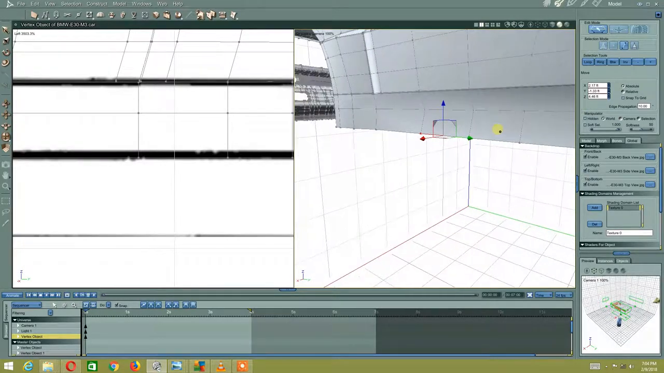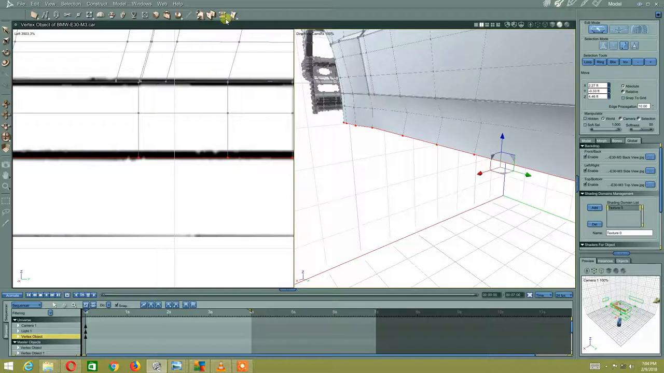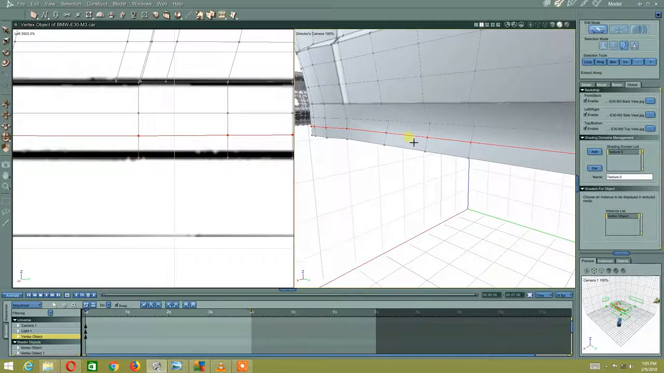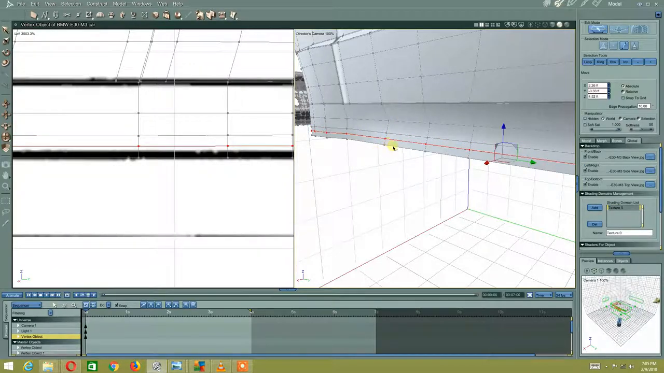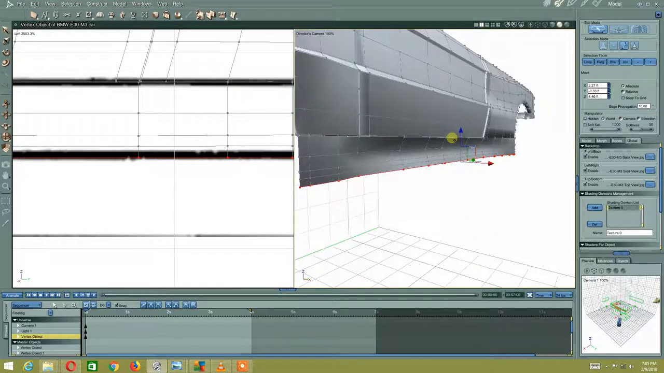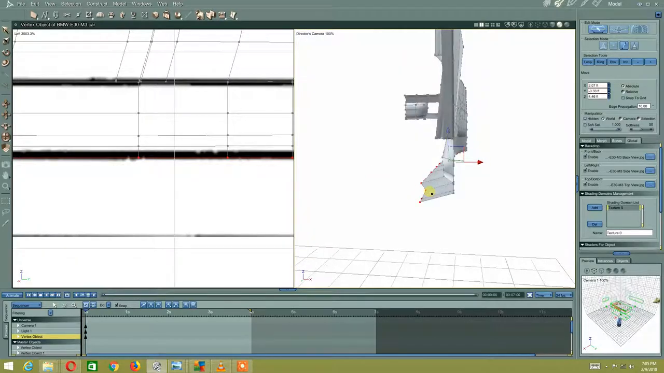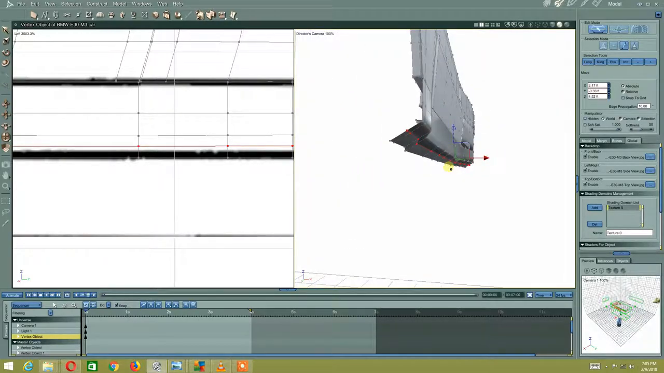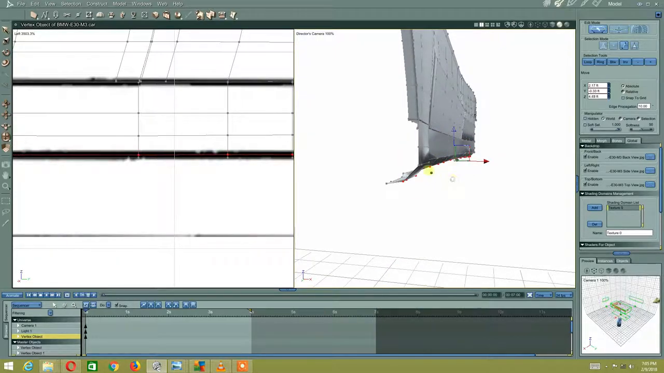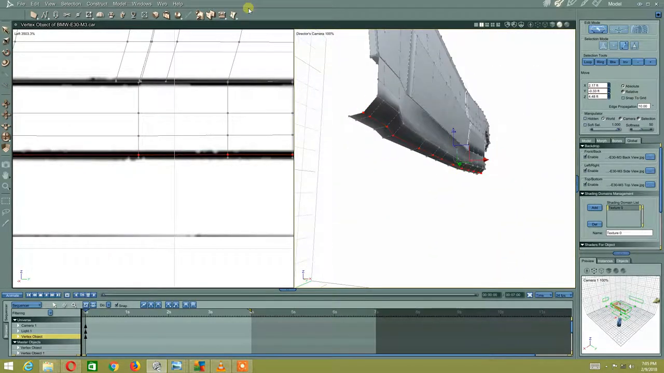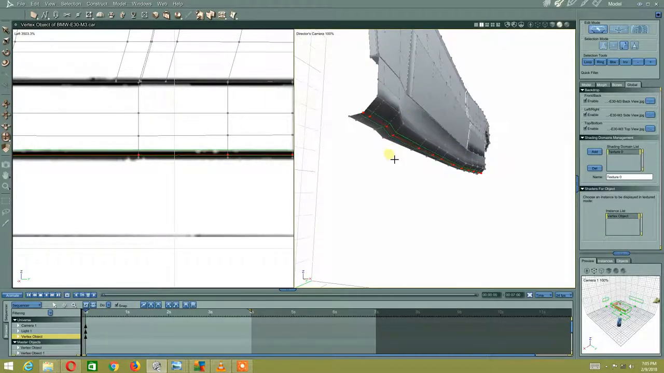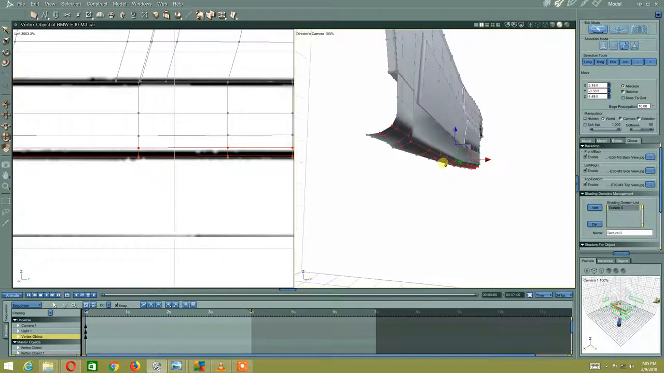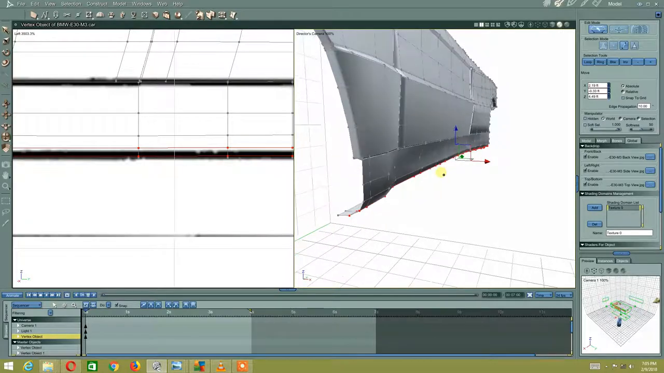I'm just going to go here. Go extract along right here. Just move that right there. And just move that down like that. And I'm just going to go into here and go like this. And that's what we would do.